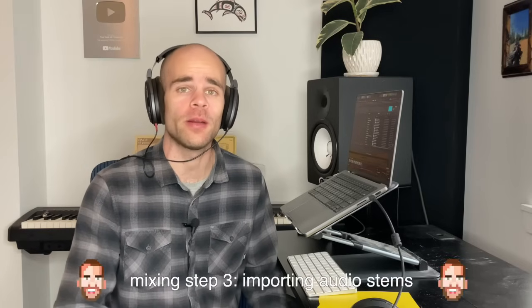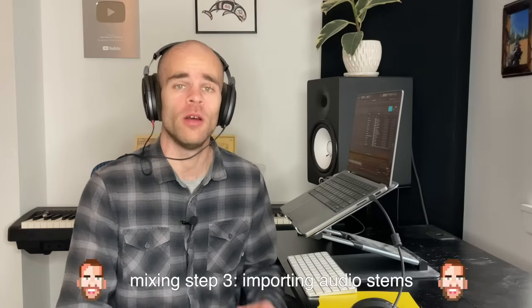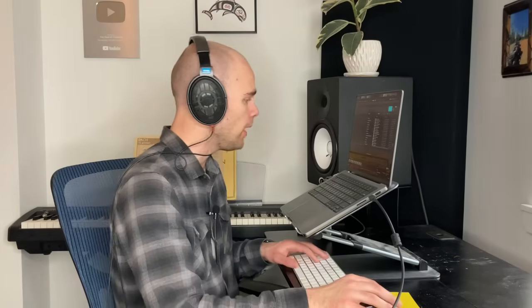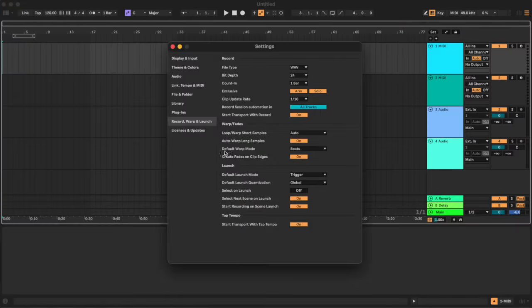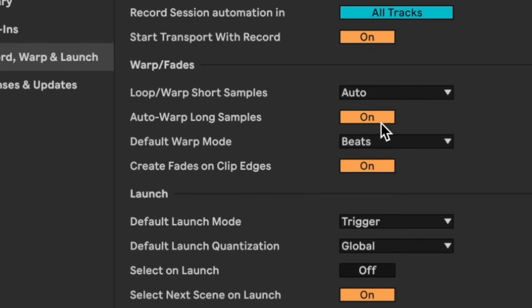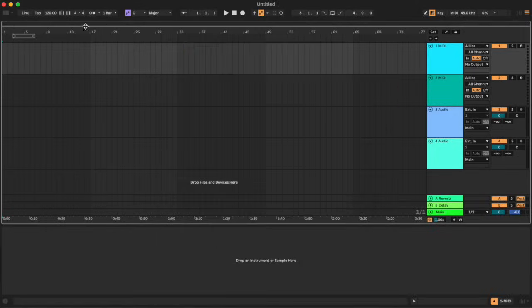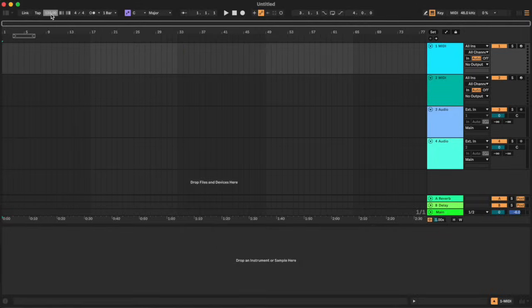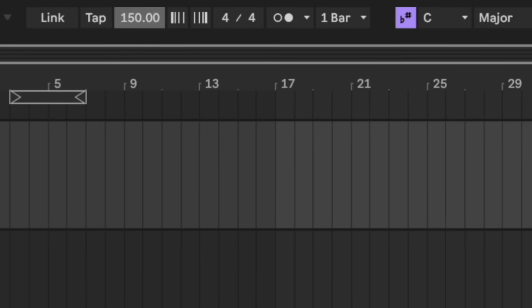Now we gotta figure out how to put them into Ableton somehow. First things first, let's go to your Ableton settings and just double check that Auto Warp Long Samples is turned off. Otherwise, this will fuck up how Ableton imports the stems. Next, we're gonna change the master BPM to whatever the BPM of your project is. So we'll do 150 here.